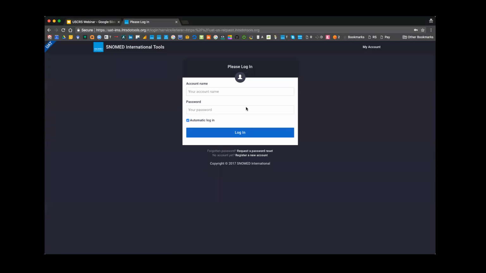So first thing, when you come into the service, you're asked to log in. Now, if you had an account with US CRS before, your details would have been transferred across, although you will have a new account. We have quite a strict structure on how we put usernames together, mainly because within the SNOMED International community, there's a wide range of users, and so we try to stick to a very particular format.